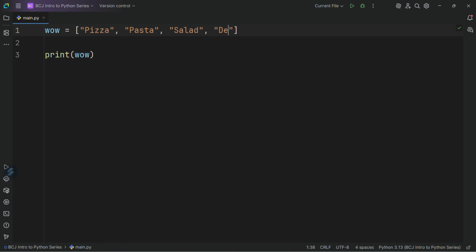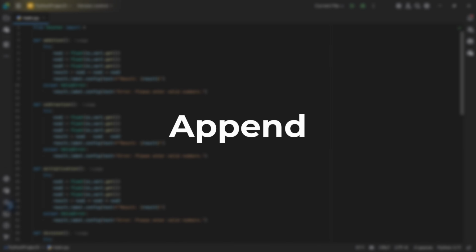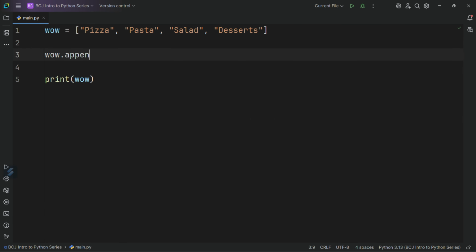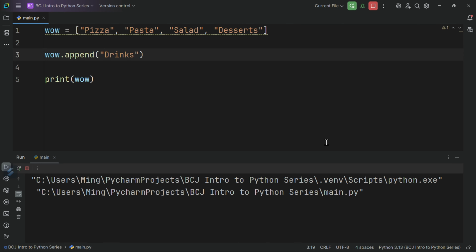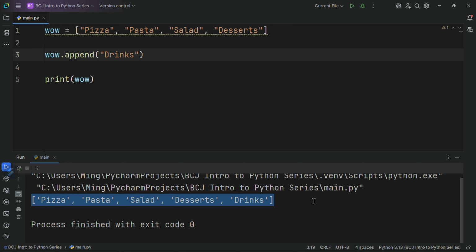Then if we print it, it will write all these down. If we try to change it, let's say we use append. Append is an easy function, which is to add a new item into a list. Let's say we add drinks. Since lists are meant to be changed, Python allows us to do so.